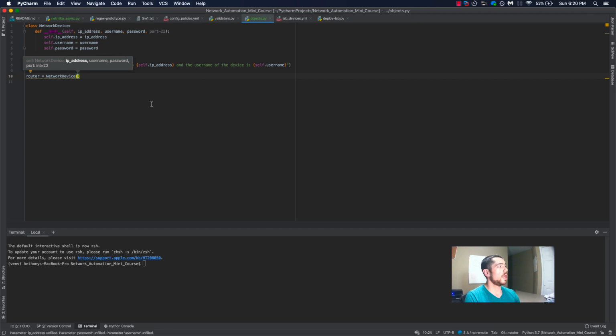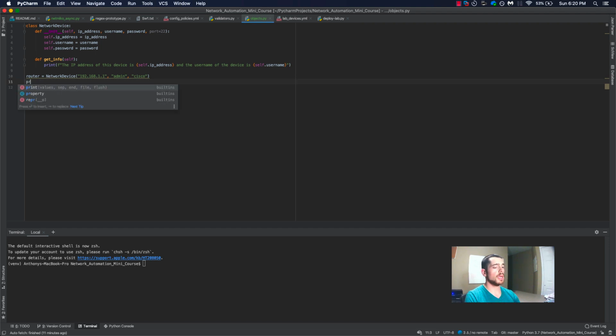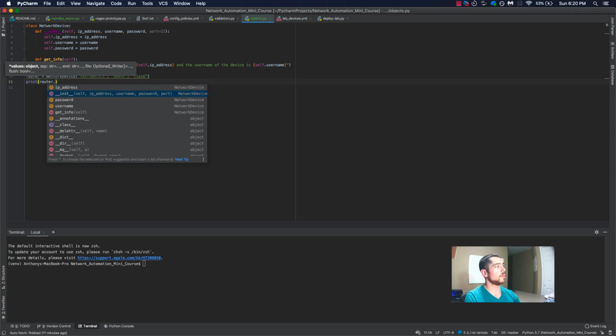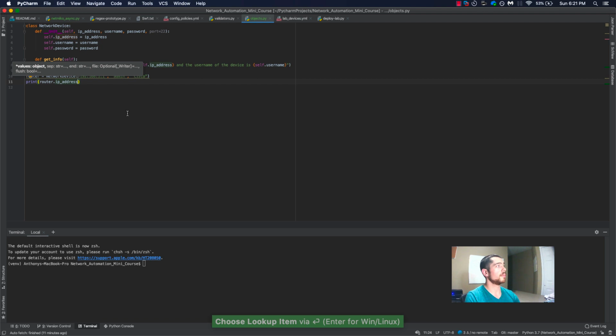For IP address, we're going to put 192.168.1.1. Our username will be admin, and then let's say our password will be Cisco. And that's it. Then we'll say print router, and what is our IP address. Now I'm going to run that.